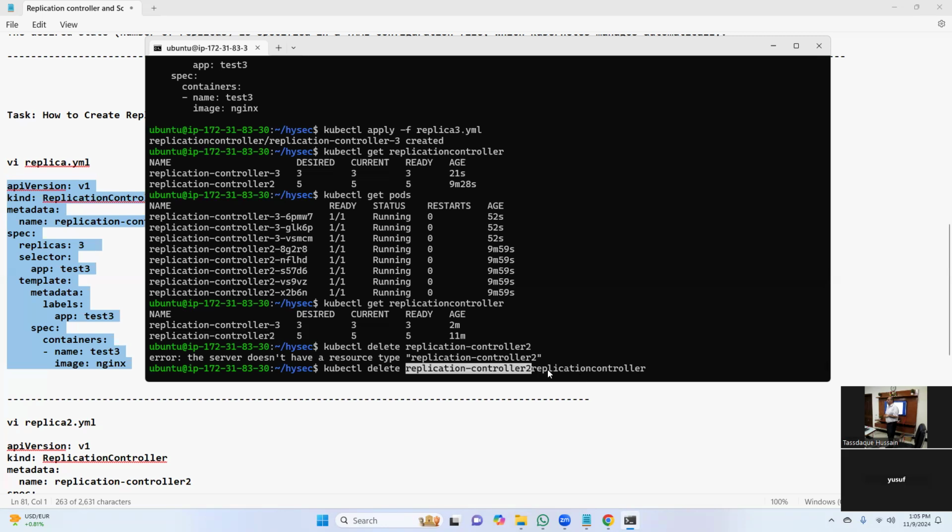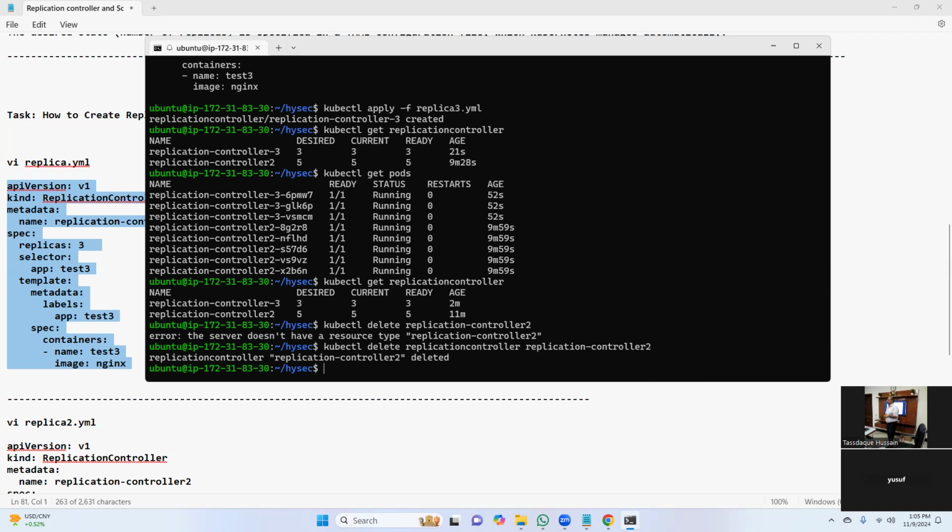Now you can mention. Just make the replication controller. This is the resource, replication controller, and at the end there is the name. Now you can delete. Okay, now it's deleted. Now you can check kubectl get replication controller.